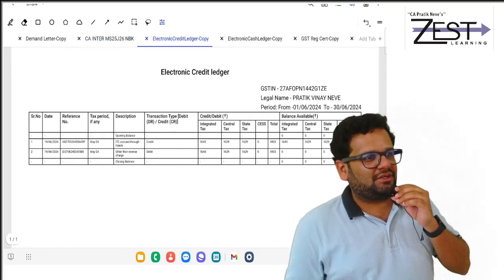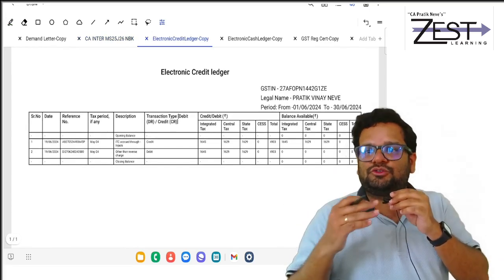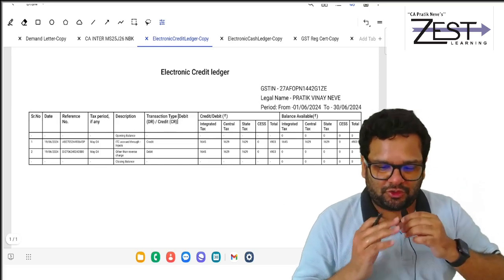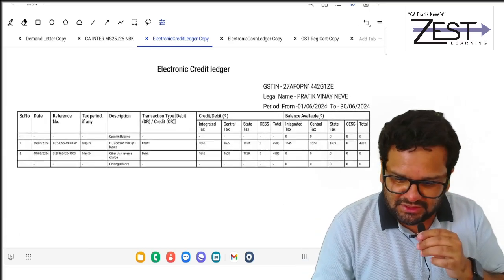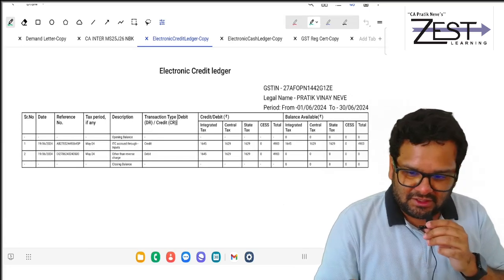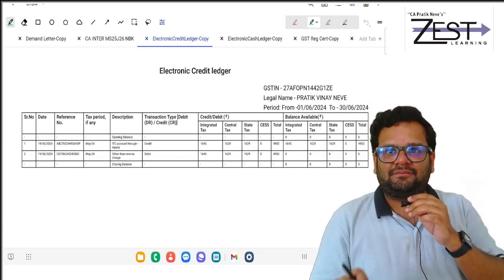So we'll keep on checking one document and keep on closing it. Many documents I've opened for you. So this is the e-credit ledger. So I will zoom in where required.